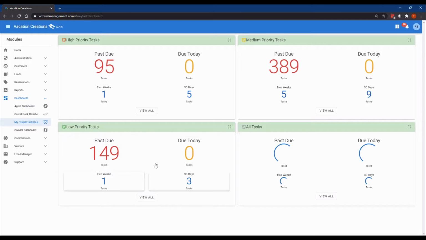And the low priority is here, and the medium priority is here, and then this is all tasks. Now, I have to apologize. We don't go in and clean this up on a regular basis. It's a test account, it's not a real account, so we don't check off all these. So all our tasks are past due. If you're OCD like me, this kind of drives you nuts a little bit.